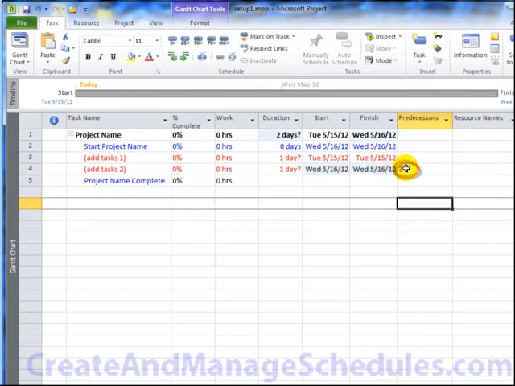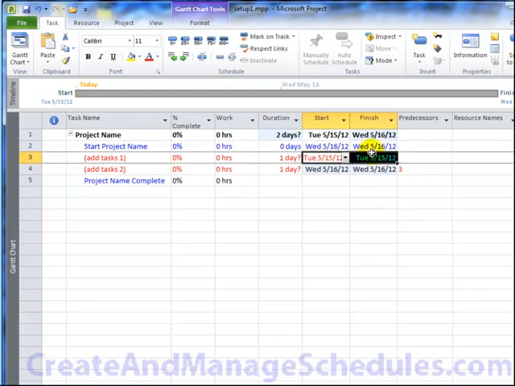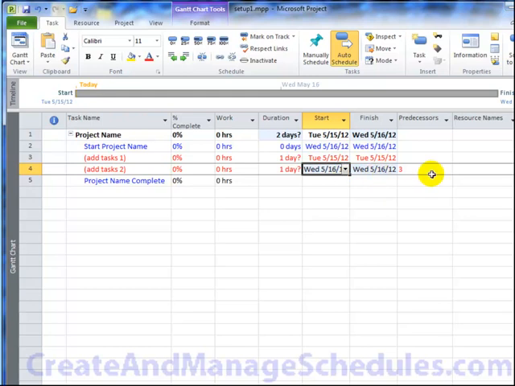Now because task two, which is in row four, is now linked to the predecessor of task three, then task three, which is right here, ends on the 15th, and then task four begins on the 16th. These are linked now. And the same for task three.